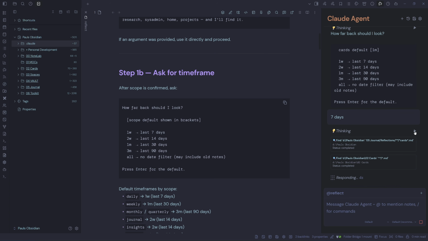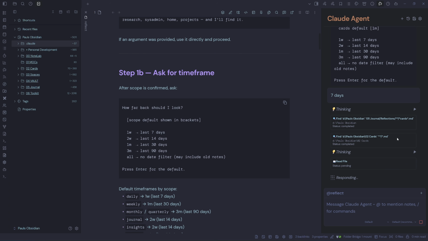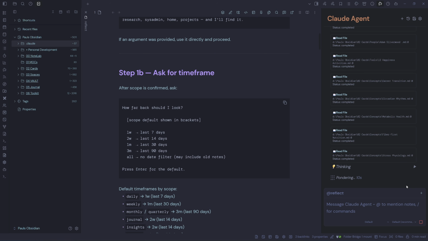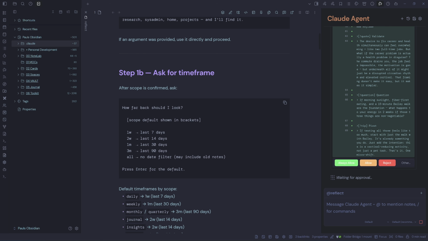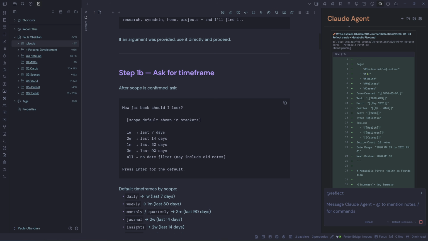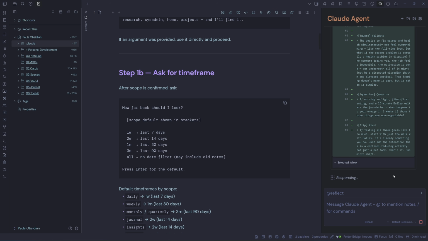We can expand the thinking by clicking the arrow here, and you can see what's going on. It's going and looking in my cards folder. After 1 minute, Claude agent comes back to me with the reflection that I would like to write. I can scroll up and have a look at it here. It's going to put it in my reflections folder under my journal with the date, called reflect cards metabolic pivot. So I'll scroll down and I'll select allow.